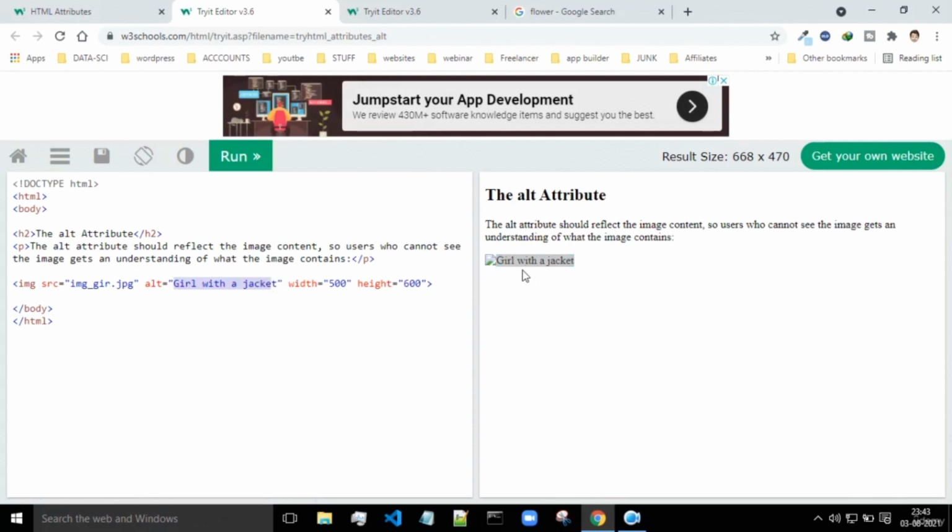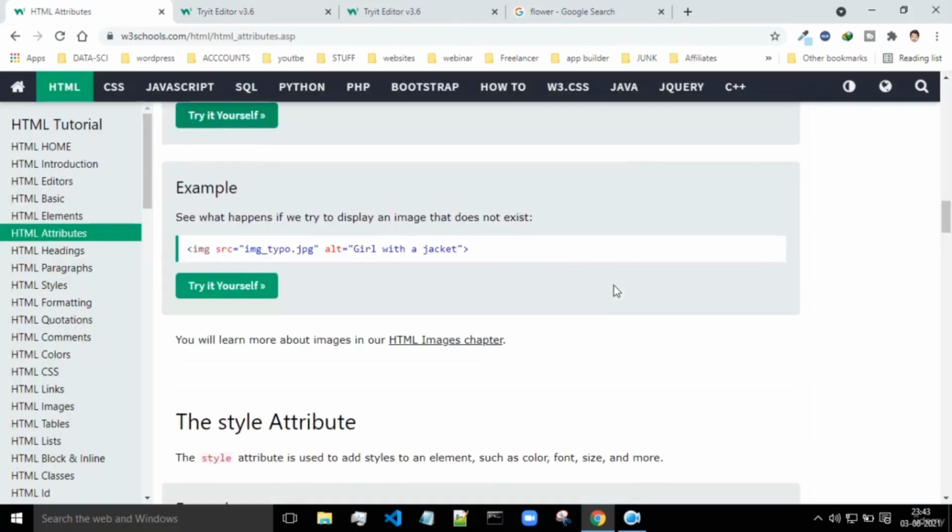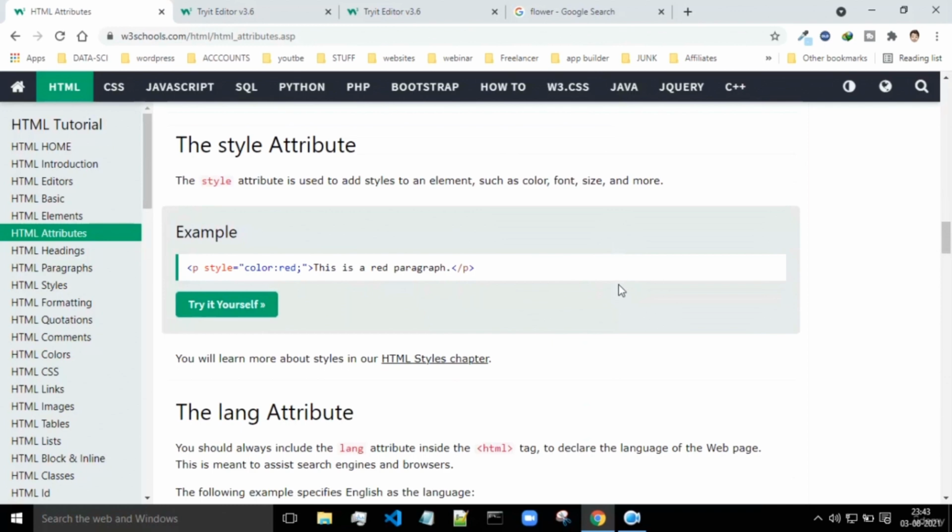That is the alternative. If the image is not displayed, then the user should know why that place is empty. This place is empty for the image, and the image is about the girl with the jacket. Okay, this is all about the alt tag. And yeah, this is what we have seen. Next is another attribute.